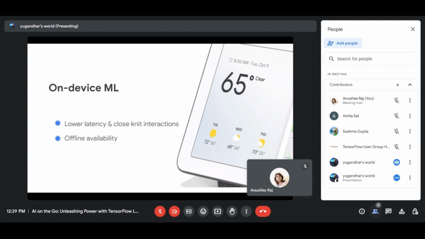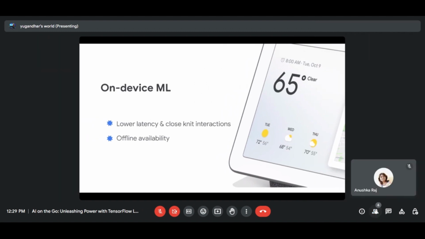TensorFlow Lite is just that you can convert whatever model you have into TF Lite. That is it. It is not about creating a model using TensorFlow Lite. We'll see that in the examples. But as of now, let's go with some background.